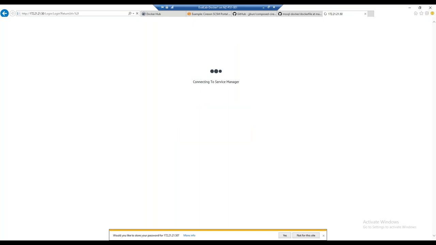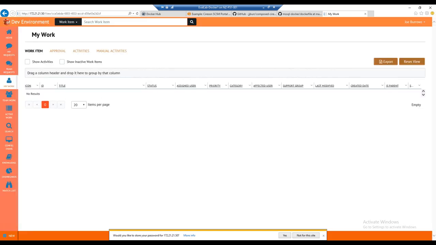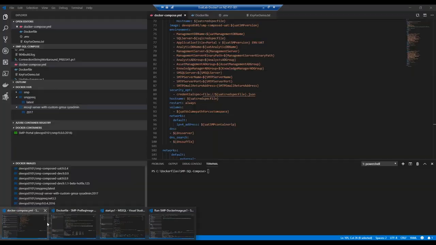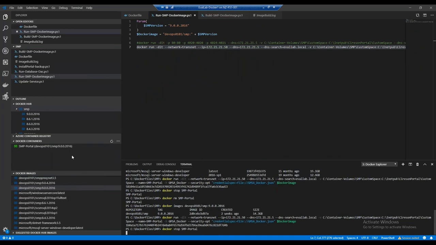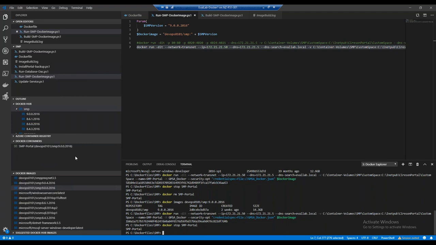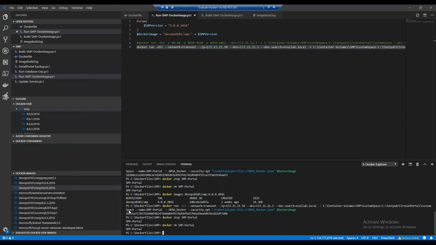I can come and log in with my Windows credentials and get the portal up and running. So from here, we can do all the testing that we need. And when we're finished, we can just come and say Docker stop, or we can just right click on our container, stop it, remove it. It's gone.